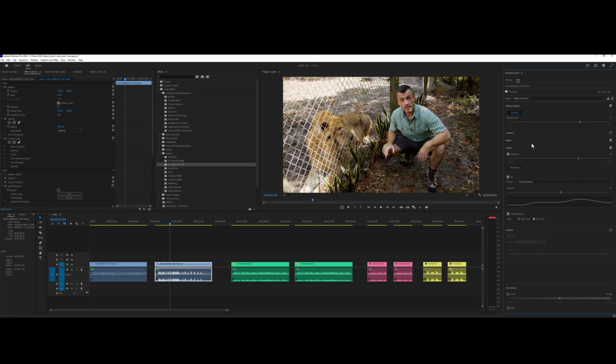Hit Enhance again. Or maybe reanalyze. Oh no, that did it. Look at this. Look at down here now. It's not peaking as much. I'm going to undo one more time. Let's bring this amount down more, less on the dynamics. Reanalyze. Maybe that'll help. Enhance.